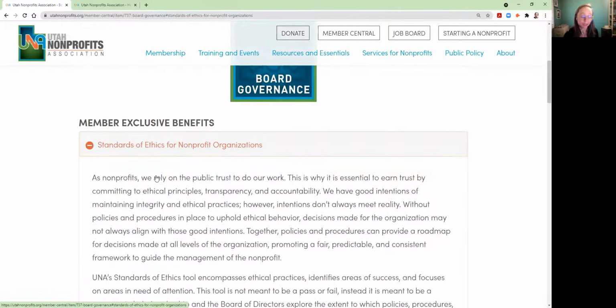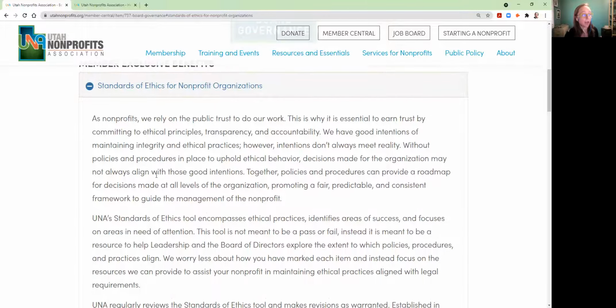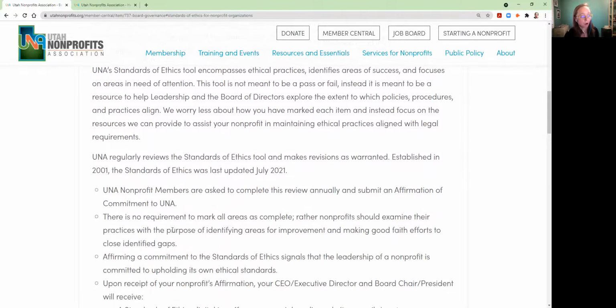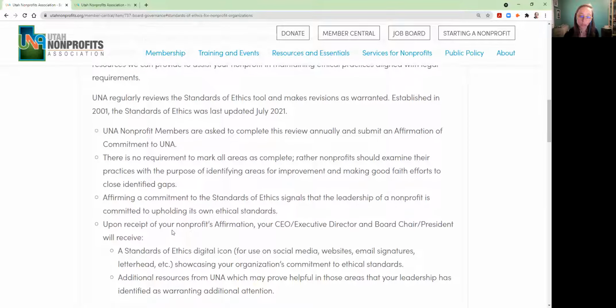We just did a very large update of this program. So as a leadership team, this is going to include your president, CEO, executive director, board chair. You review the information within the standards of ethics, also partnering with the full board of directors. And there are 10 different categories that you can go in and say, we have this in place, but we don't have this in place.